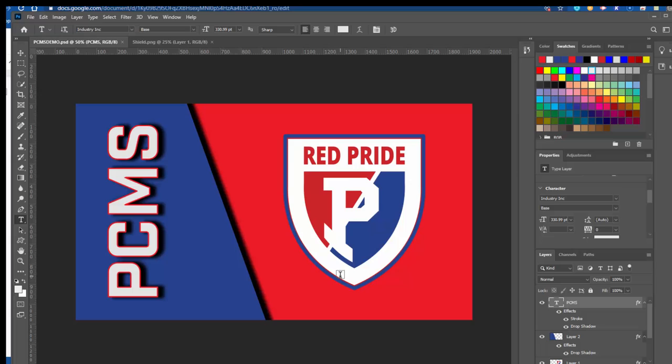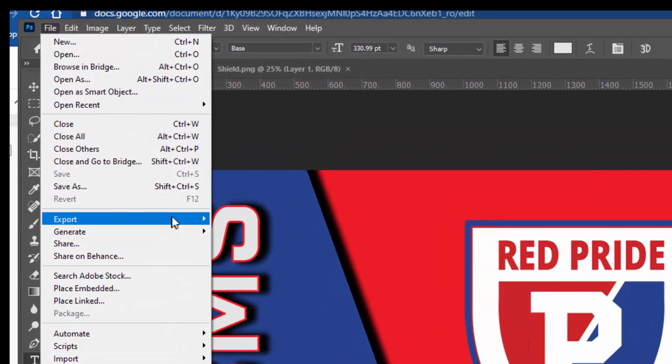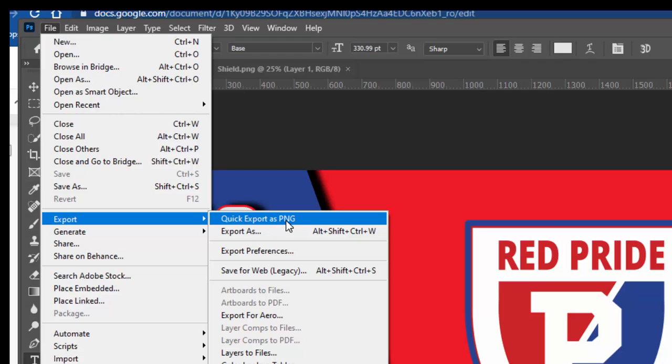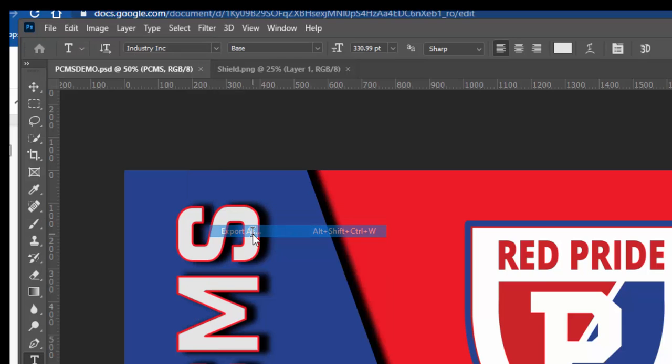But what if you really do want to use it as a wallpaper for your Chromebook? Well, a Photoshop file is not going to work. So here's what you would have to do. You go File, Export, and you could do it as a PNG. That would work. You could do this thing that says Quick Export as PNG. That would work. It would be okay. Or you could do Export As.